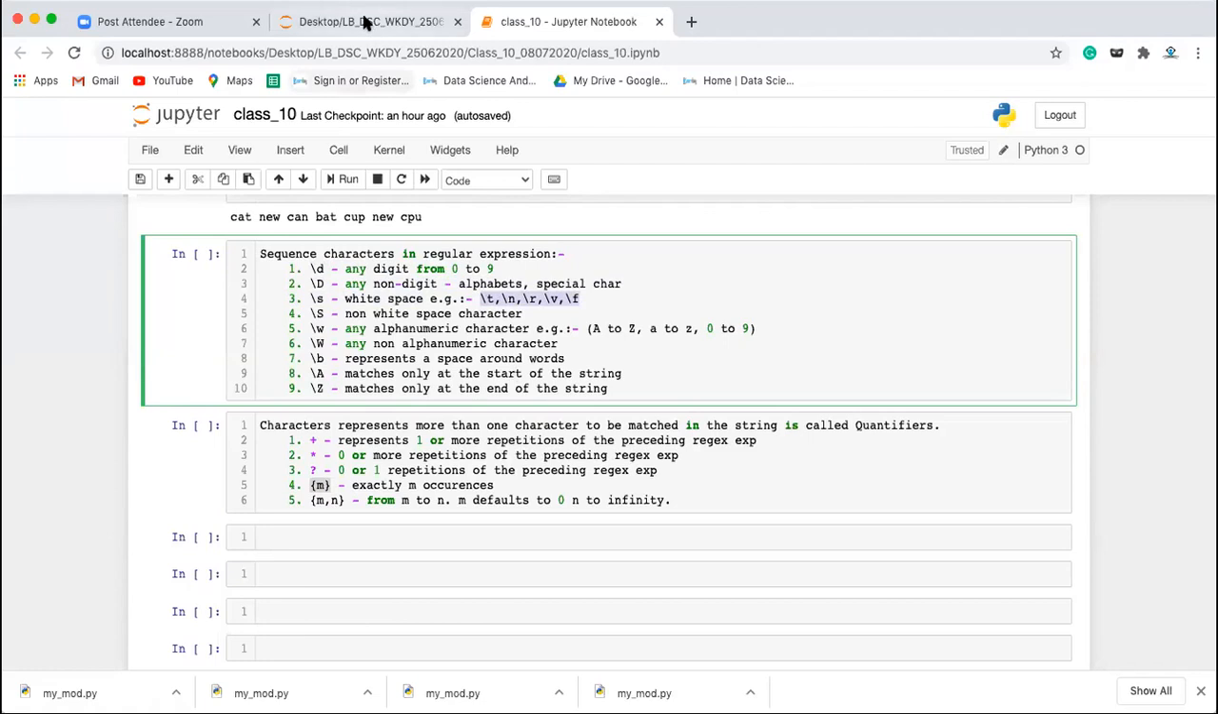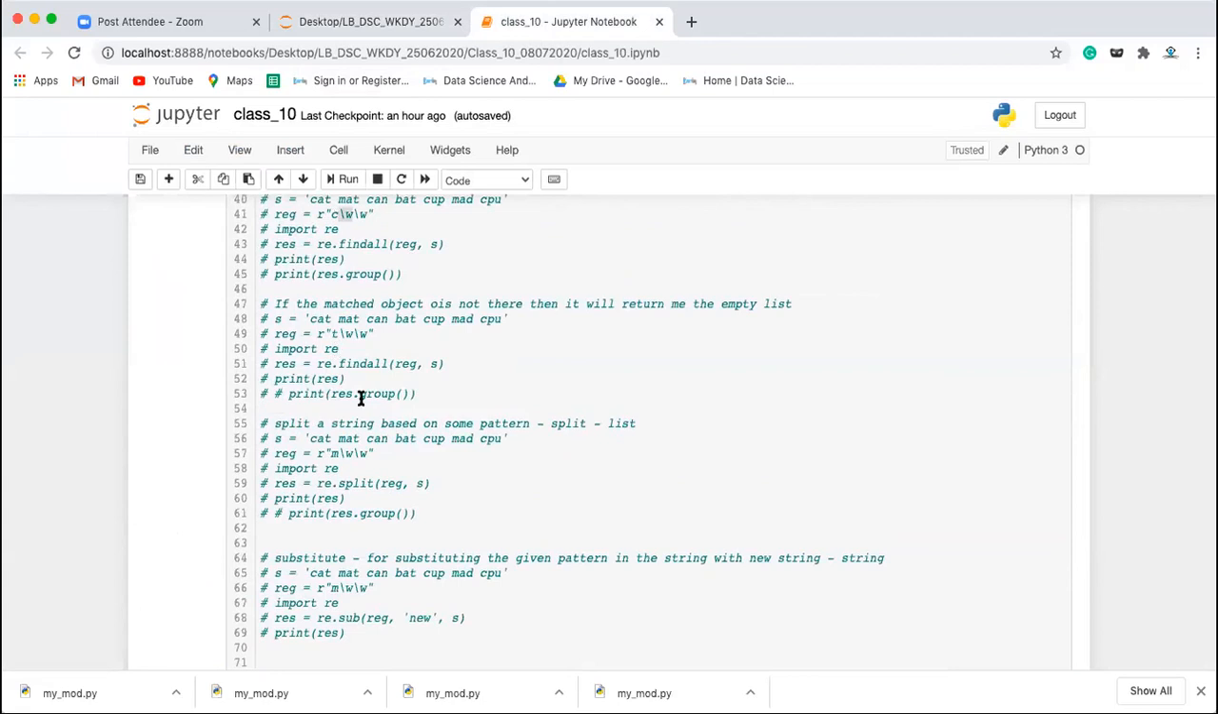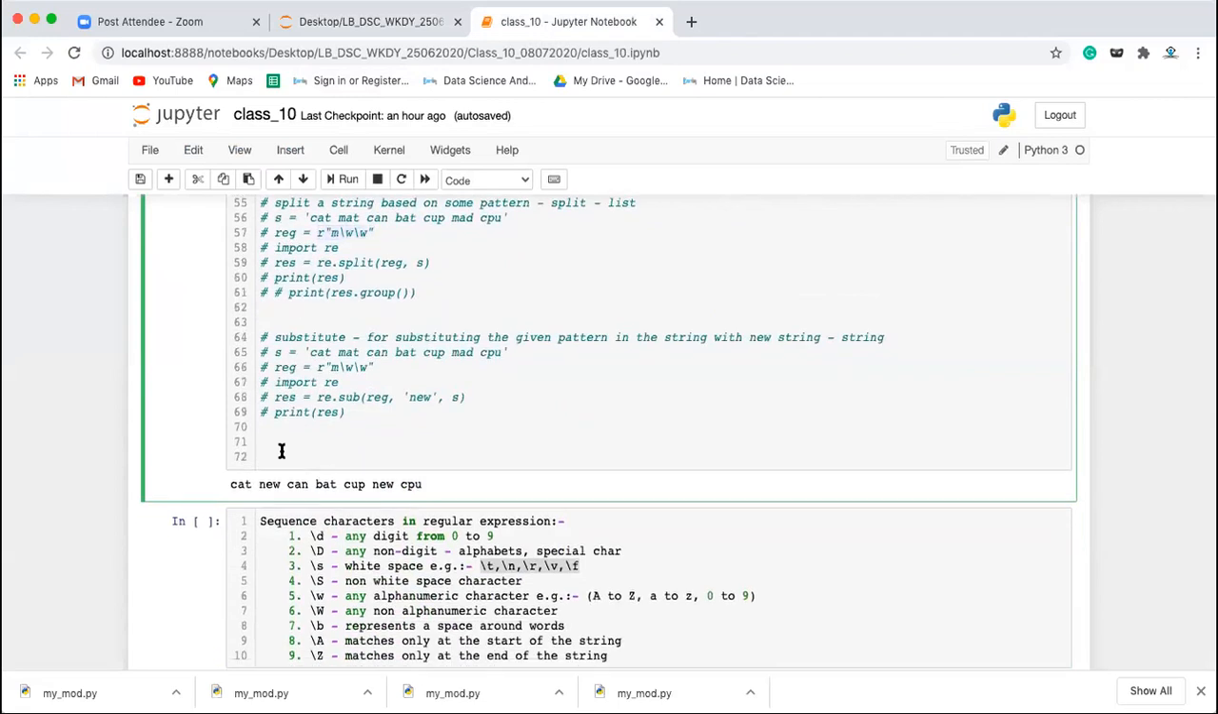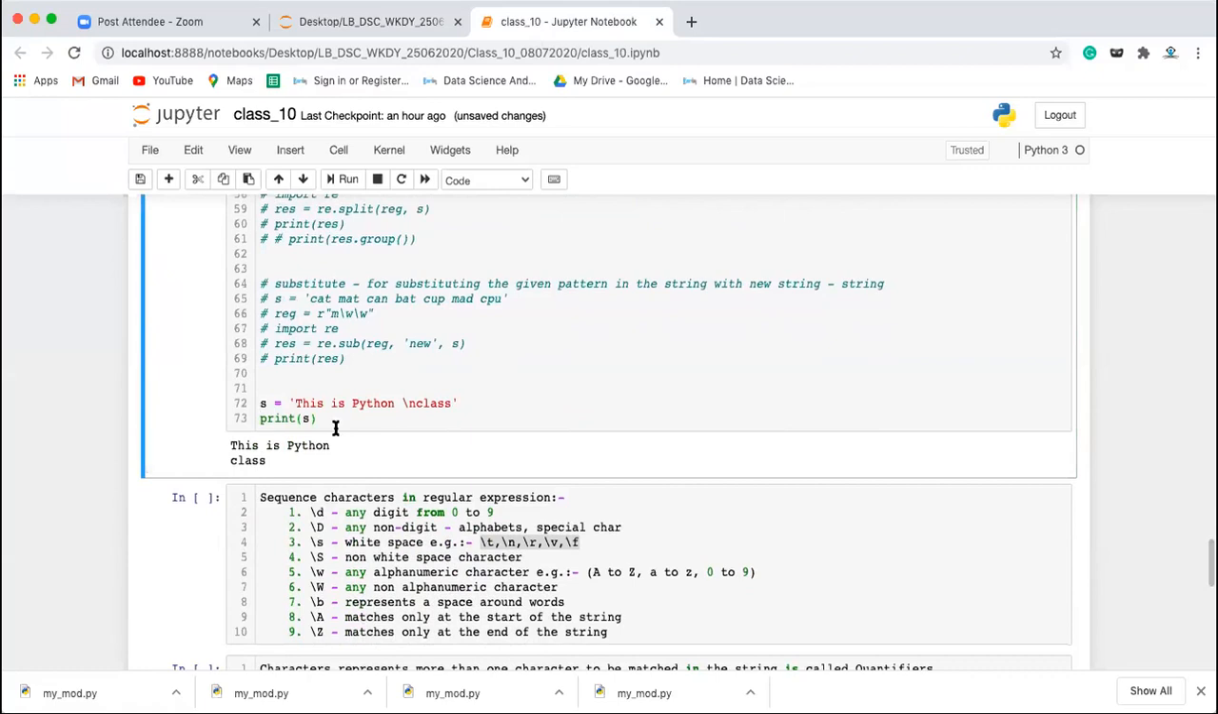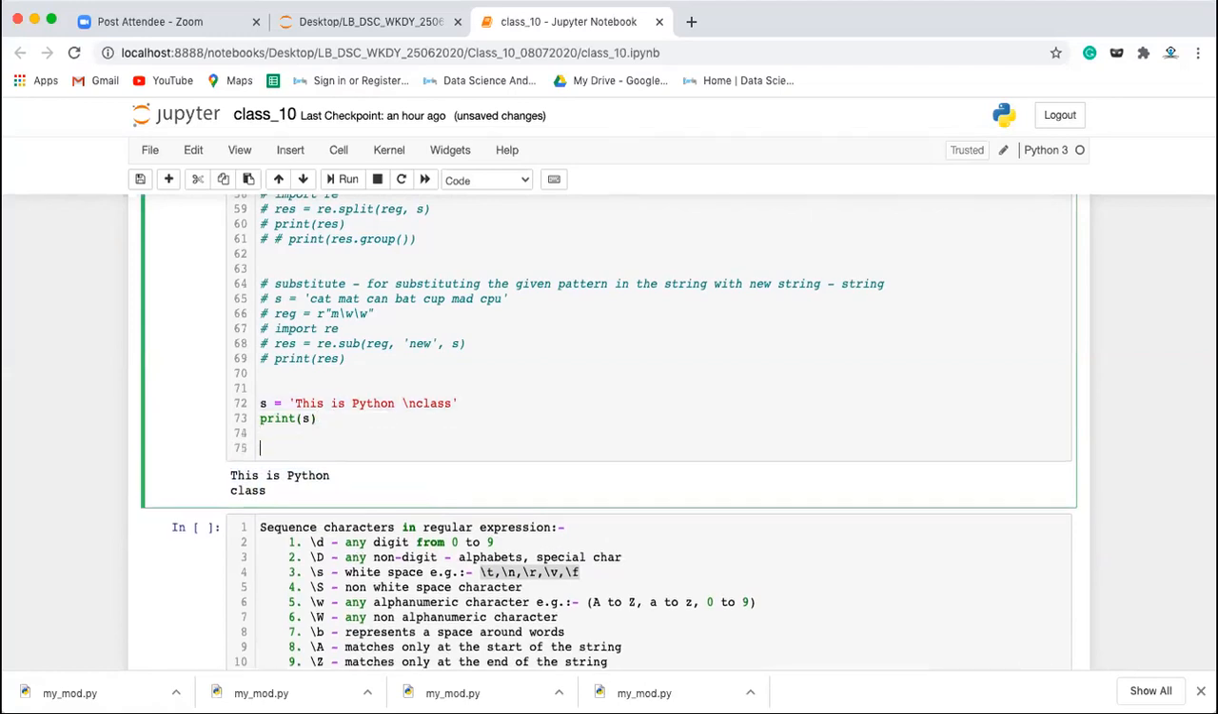Now, someone asked me why we are writing regular expressions only like this. If you remember, I told you that if you have a string s equal to "this is Python class\n", correct? If you print s, it is going to execute this \n and print it as a new line character. But if the same string is written as a raw string, then what will happen?